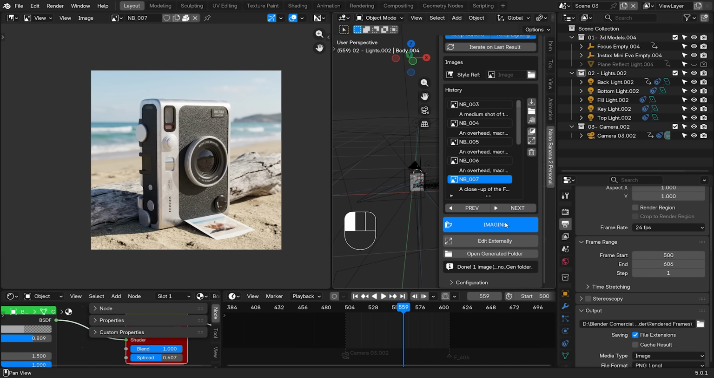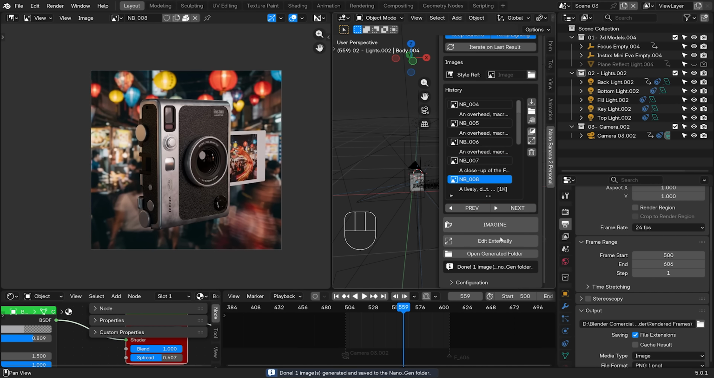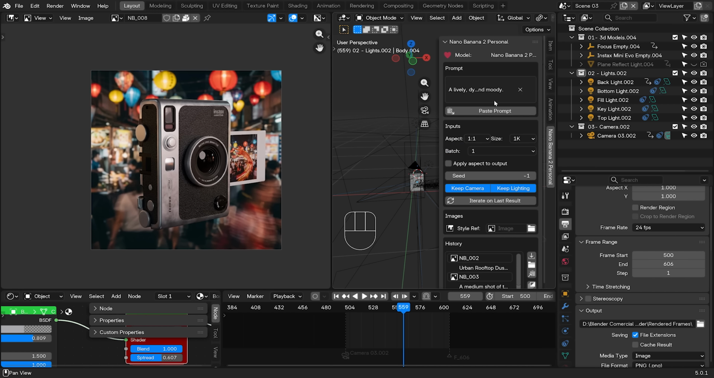Inside the panel, you can generate and edit images with Gemini in just a few clicks. If you want more stable framing, you can turn on Keep Camera to preserve your composition. If you want the lighting mood to stay closer to the original scene, Keep Lighting helps keep the result more consistent from one generation to the next.